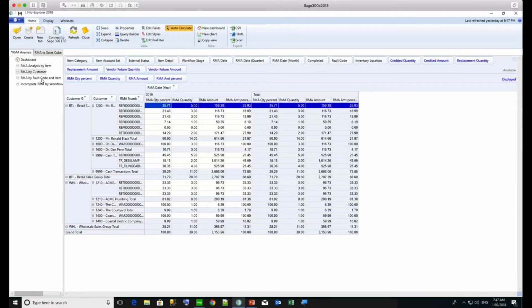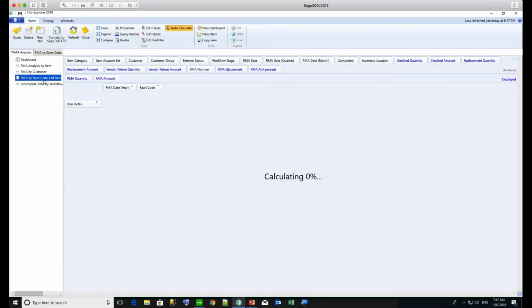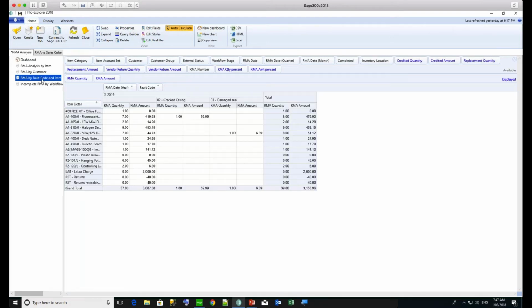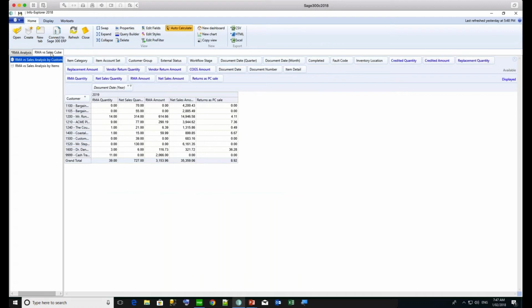So some of the other things I'm looking at here is looking at the information by fault code and item, and I do have another cube over here which is comparing returns against sales. So I could have a number of cubes across the top here, along with different views of each cube, dashboards and the like down the left-hand side.